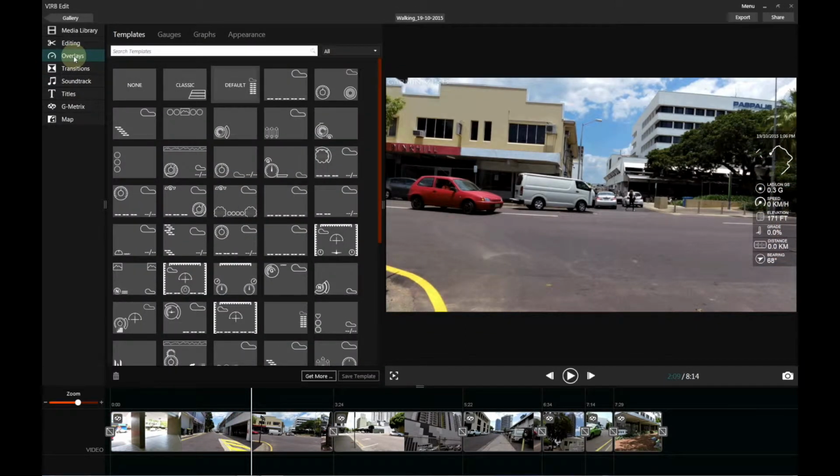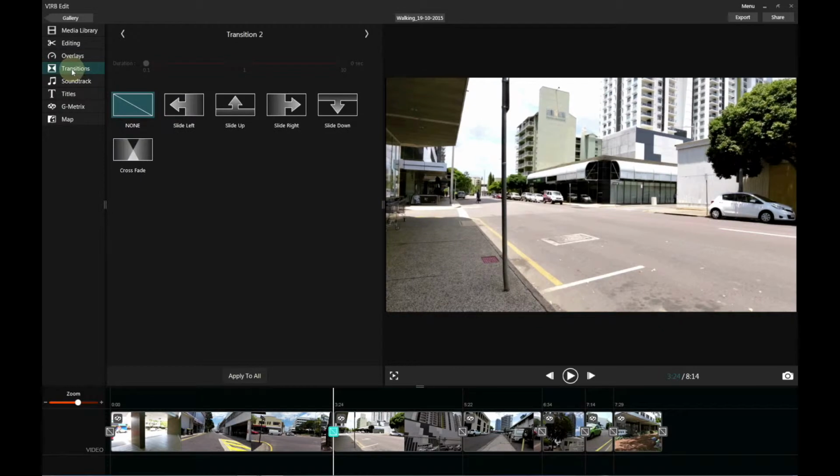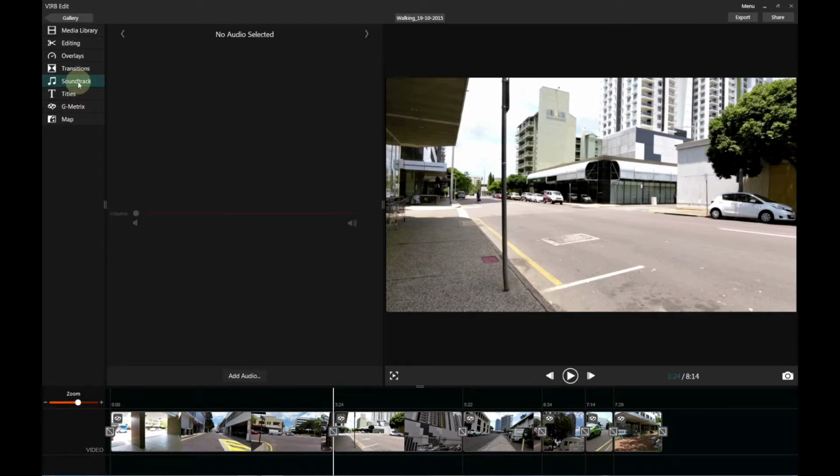The overlays are data that is collected by the camera, like GPS coordinates, speed, and so on, and we can change all this. We'll get back to this later on. At the moment, we don't want any overlay, so we're going to click None, and the screen is clean. We can work on our transitions between clips, the soundtracks for the music, and put some titles.